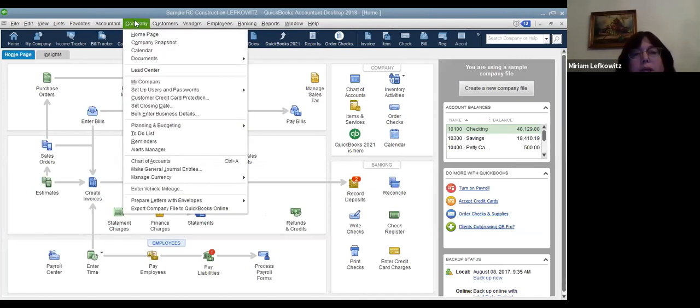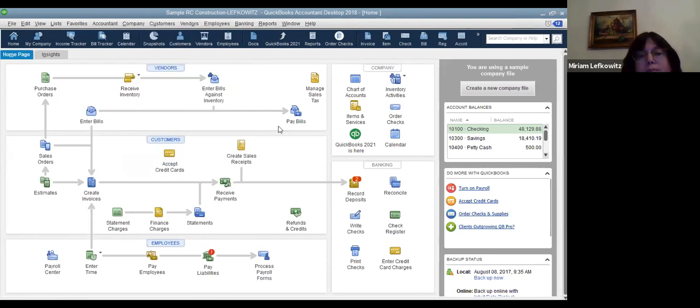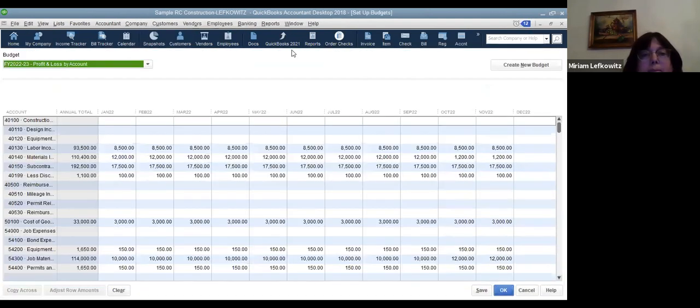Okay, you're going to go in menu again. You will not find an icon for this. So it's menu, company, planning and budgeting, and set up budget. So what I'm starting right now is chapter 15. Set up budgets. And there is a budget that's already been prepared for 2022, 23. Okay, so we're going to create a new budget.